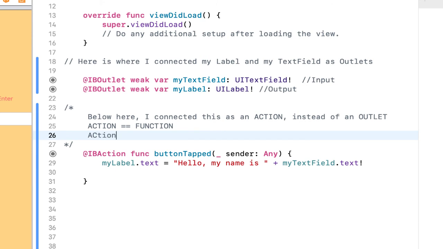So an action basically means it's something that happens when the user interacts with it. This function occurs when the button is tapped, right? Something you'll notice is the verbiage that I use for each of these. With the text field outlet, I called it myTextField. I call this one myLabel. And I didn't call this one myButton, I called it buttonTapped.